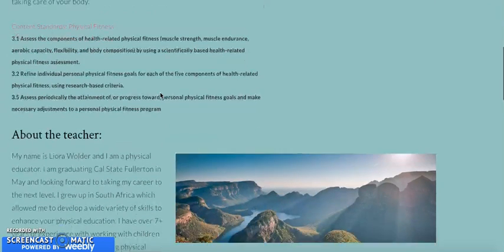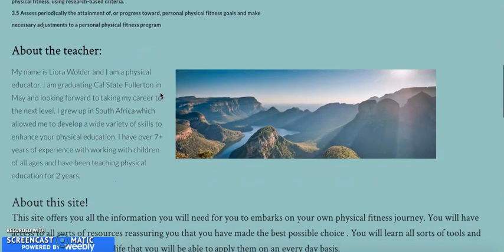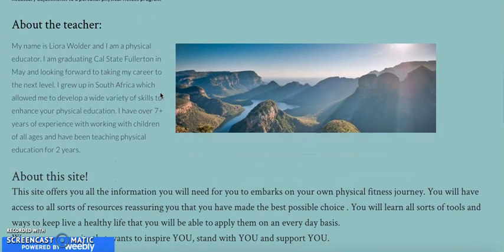To give you a quick rundown of my history, my name is Mrs. Walder. I am going to be your physical education teacher. I'm going to be graduating Cal State Fullerton this year, and next year I'm going to be doing my single subject teaching credential in physical education, so I'm really looking forward to continuing on with my education and seeing where that chapter of my life takes me, I should say.